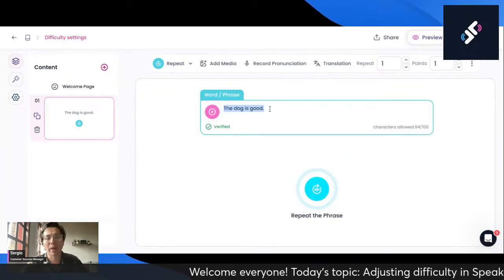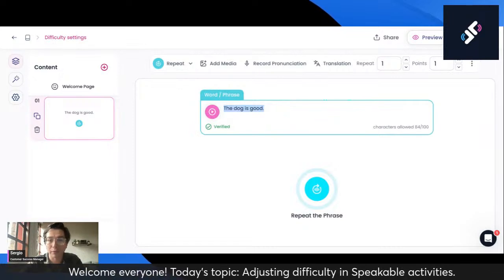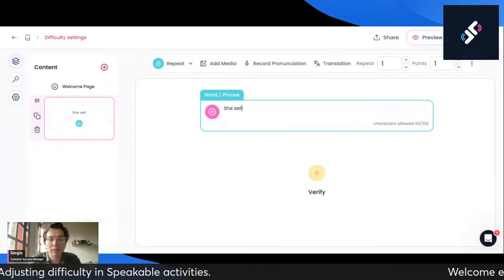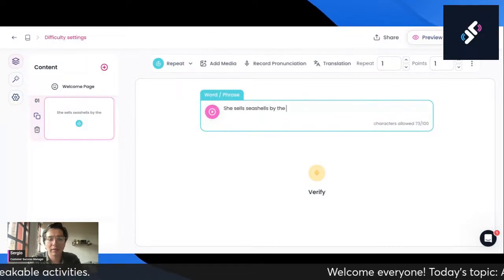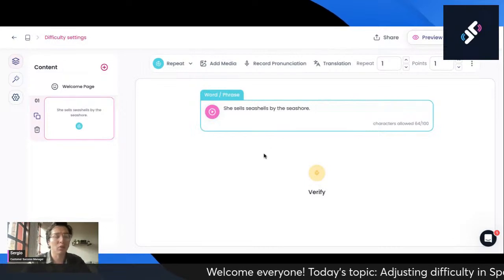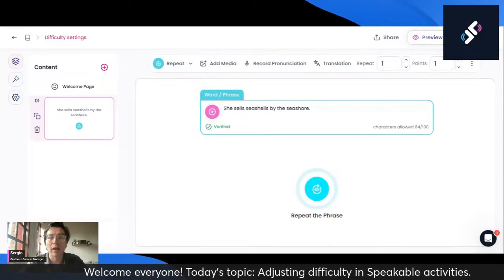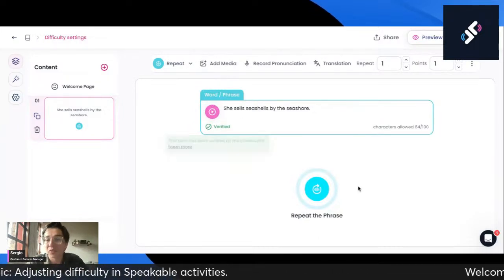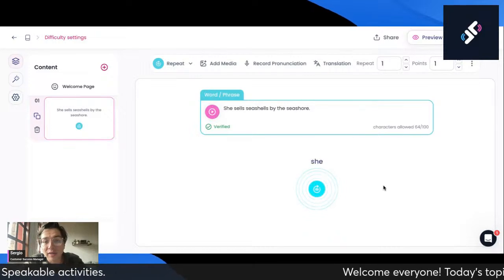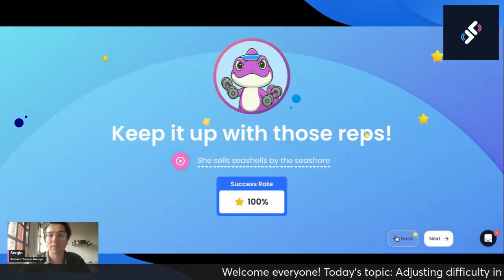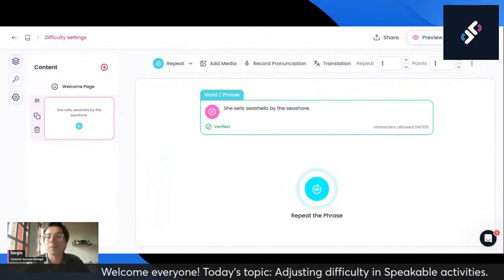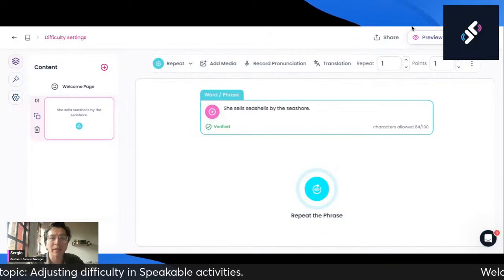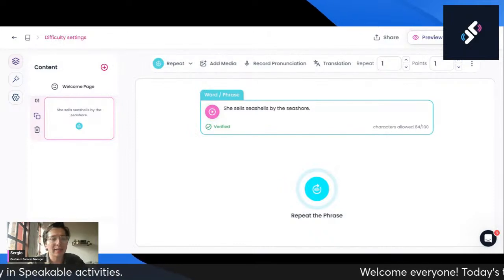Of course, a lot of the difficulty will depend on how difficult the phrase that needs to be repeated is, right? If I say something like, she sells seashells by the seashore, right? So immediately this is going to be a more difficult thing to repeat. But as you can see, someone has used it before. It has been verified. So let's just test it. Sells seashells by the seashore. Cool. It looks like I know my tongue twisters. Anyway, so of course, the difficulty of what you write here is going to be important. And that's going to take us neatly to the first, I guess, major complication.